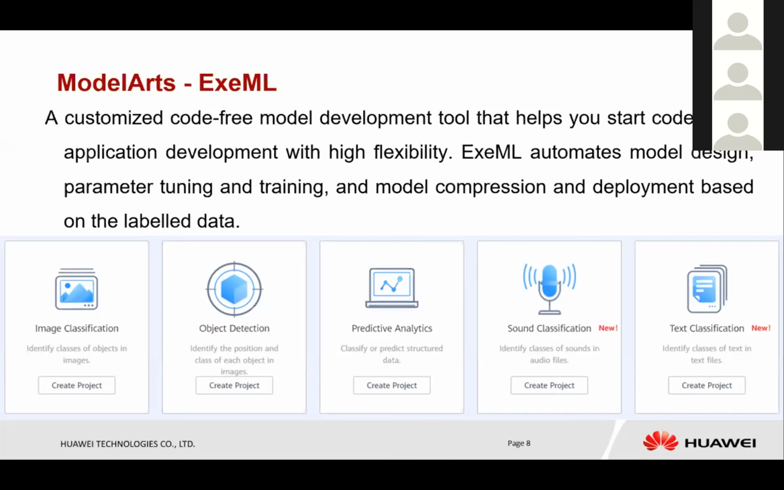Then the predictive analytics. So for predictive analytics, normally we will take CSV or Excel data. All right. So for all the data, we can do something like user profile analysis and maybe targeted marketing with this predictive analytics. Right. So next one is the sound classification. So this one is quite special. For sound classification, normally we use it to monitor abnormal sounds, or to detect sound. Okay. So the last one is the text classification.